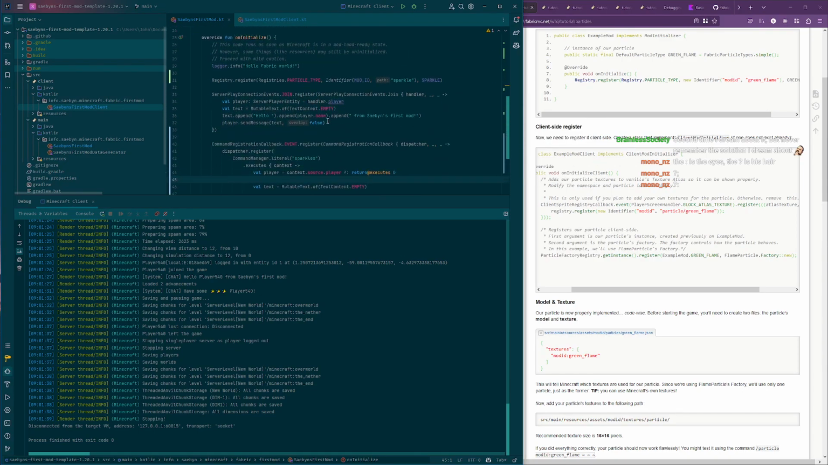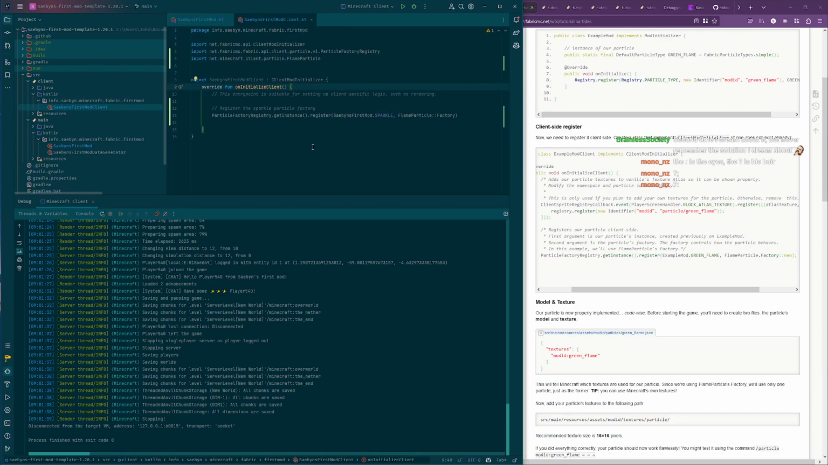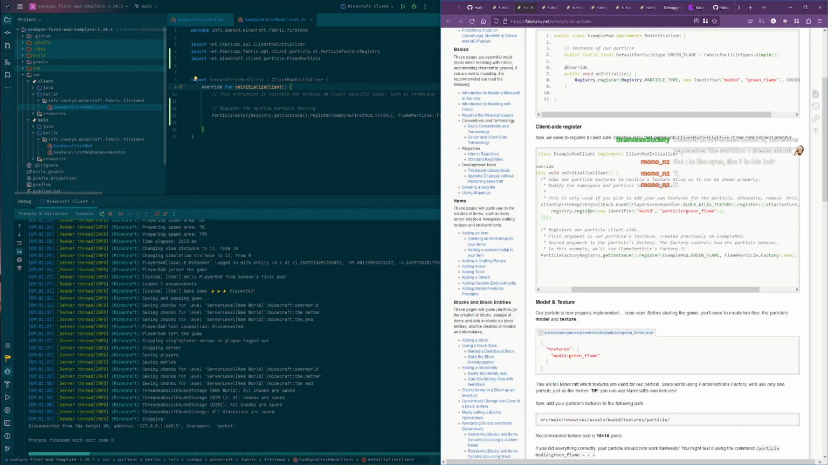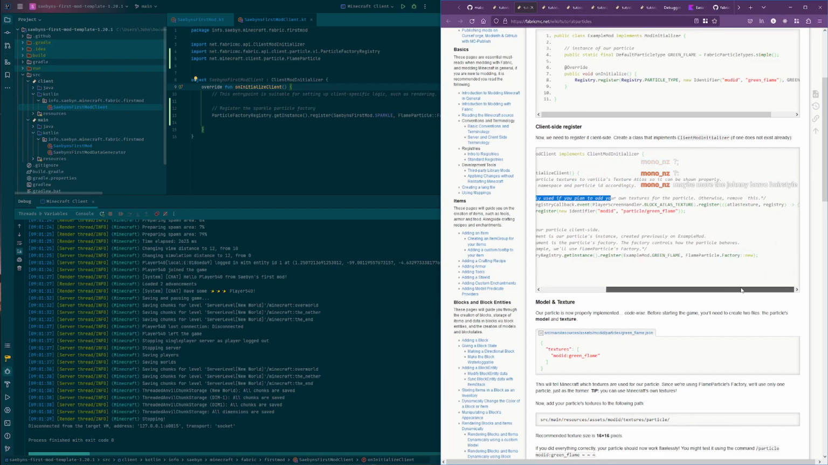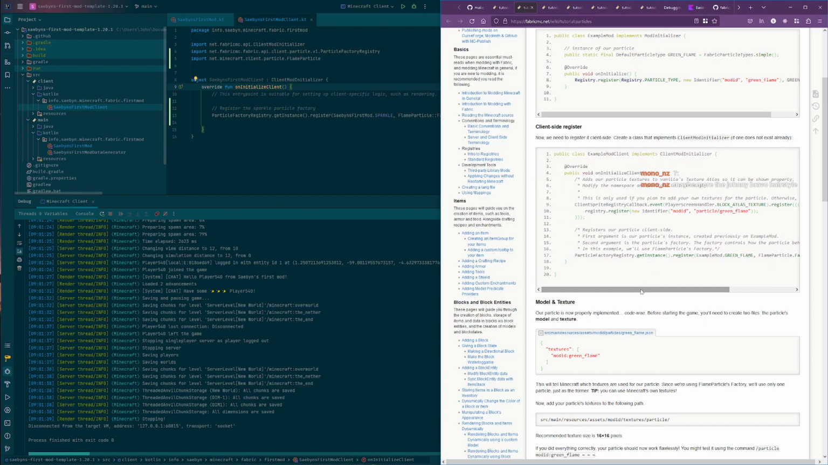What was I doing? I was trying to figure out what the correct thing to do is, because the tutorial on particles is out of date. For right now, in the interest of having something, maybe we'll skip the custom texture bit. This is only used if you plan to add your own textures for the particle. Otherwise, remove this. So there must be a proper way of doing this, but it seems like this is out of date.